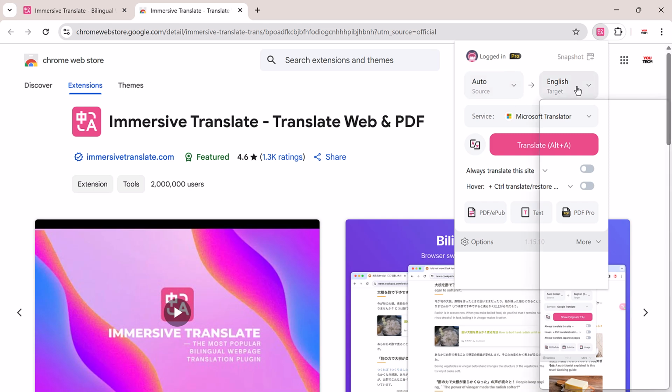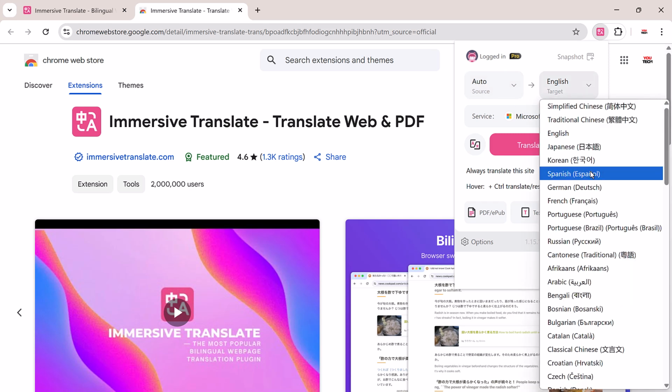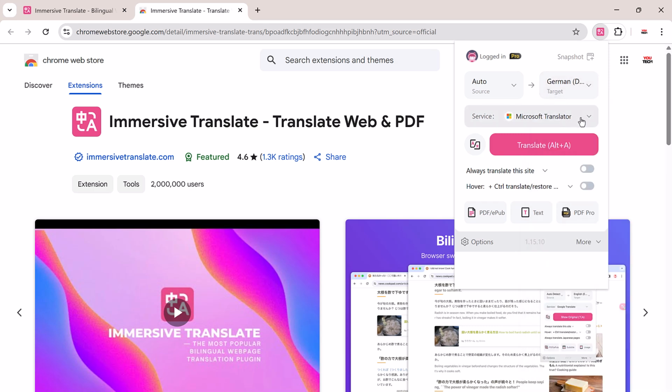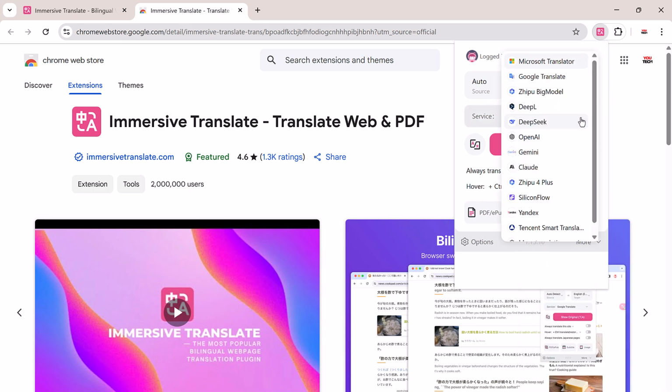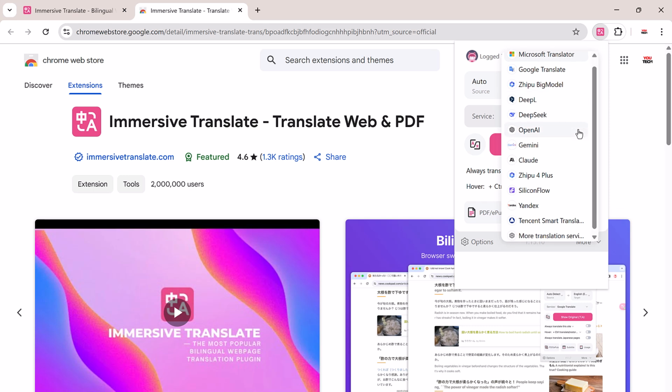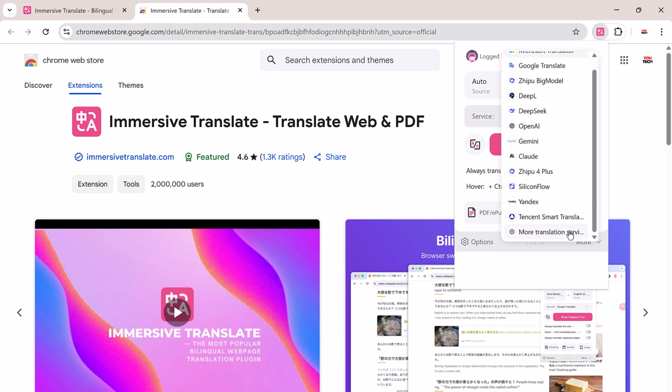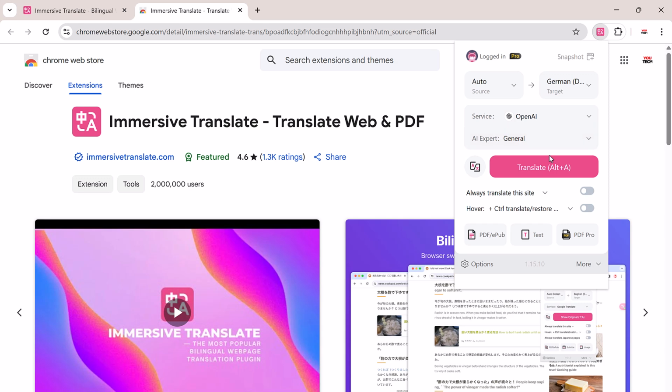Then choose the target language you'd like to translate content into. For example, I'll choose German. Next, choose your preferred translation engine. Immersive Translate supports a range of top-tier services like Google Translate, Microsoft Translator, DeepSeek, DeepL, OpenAI, Gemini, and more. You can test them out and pick the one that works best for you.